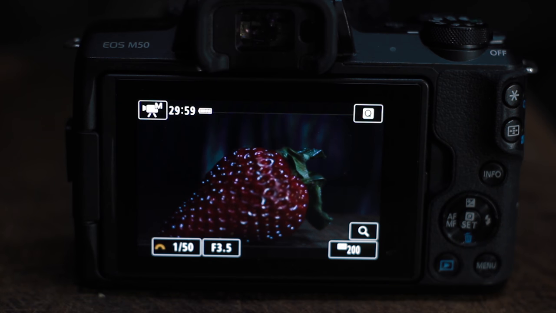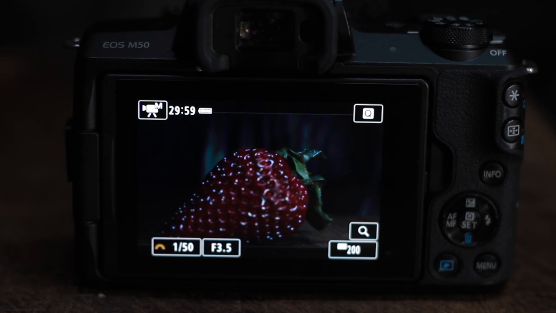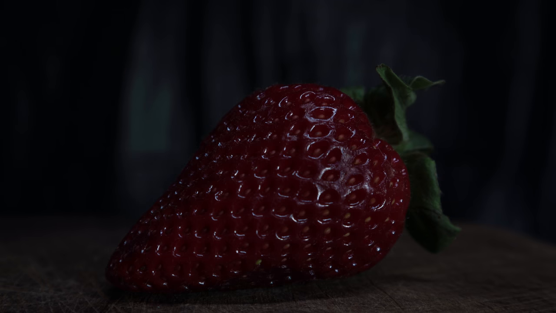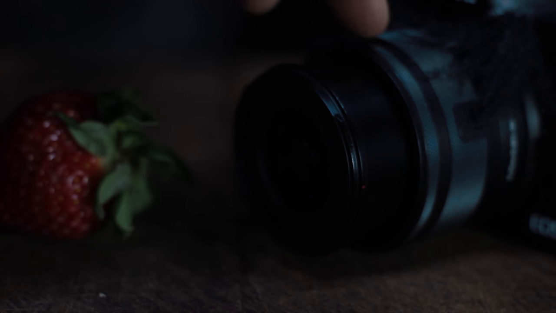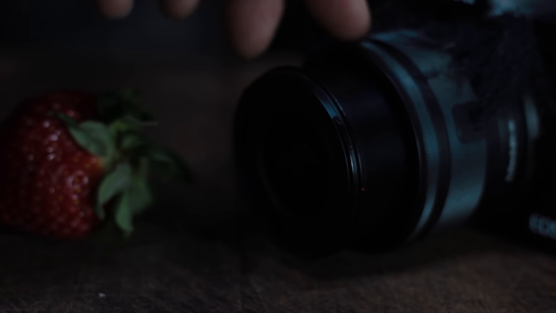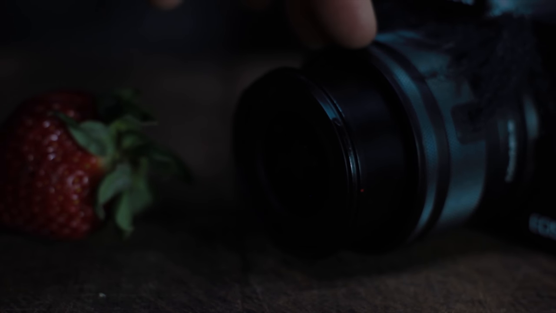Now what we're looking for on the screen is any areas that are blue are in focus. And we can see already that there are areas lit up in blue. So we know that that strawberry is in focus. Focus ring on the 15 to 45 mil is this ring here. Because we're in manual mode, we can spin that as much as we want. With autofocus, the motors control that. But now that we're in manual mode, we can spin it as much as we want.